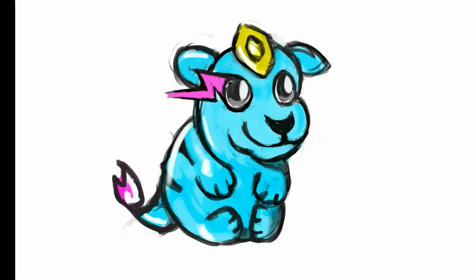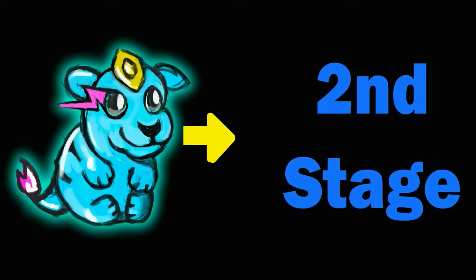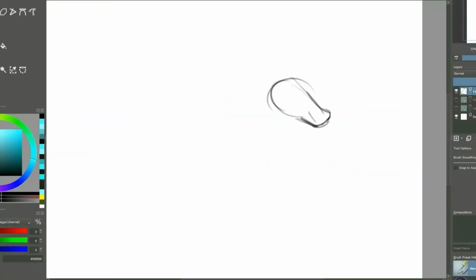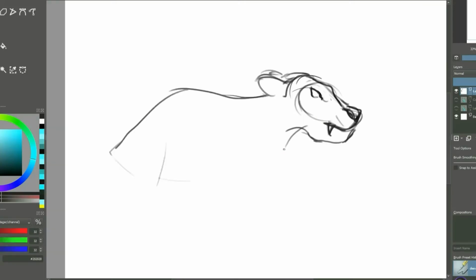Okay, I think that is fine. I am happy with the stage 1 drawing. Now let's move on to stage 2. What is your concept for stage 2? This is the first evolution. So I am drawing a medium-sized panther.